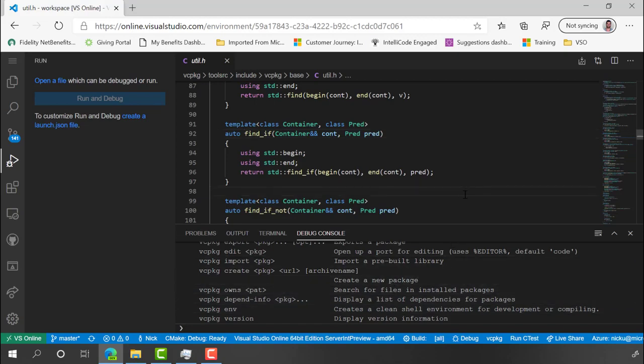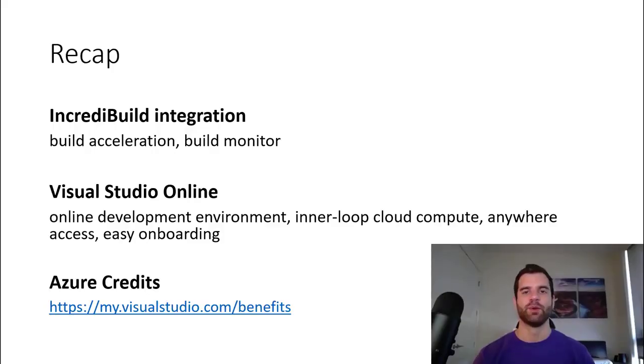So this is a super powerful tool, an easy way to connect to your environment. So if you even share your online environment with someone else, they can connect to it with their browser and it opens up a lot of flexibility there. Whew! Okay, so let's take a second to recap the two demos that we just saw. First, we looked at IncrediBuild integration in Visual Studio via the extension.